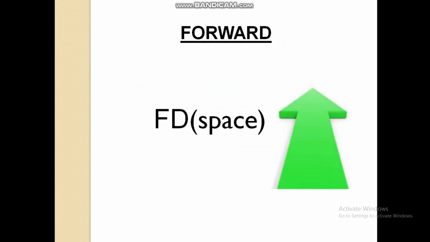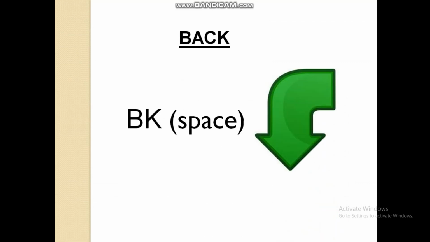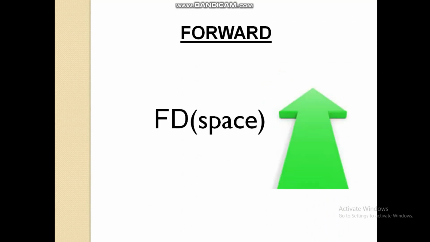Forward. FD is the abbreviation of forward. Type FD and enter the number of steps in the input box. It moves the turtle forward by that number of steps. Now I want to tell you an important note. Logo commands are not case sensitive. Do you know what case sensitive is? It means you can type in capital, small, or a mix of both.